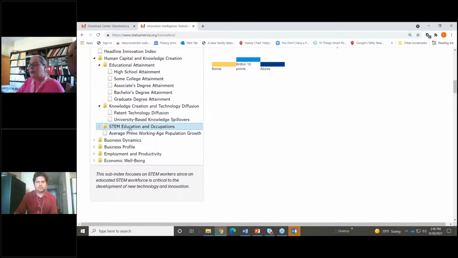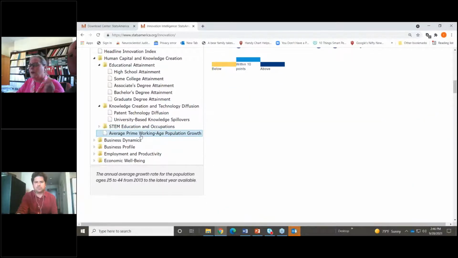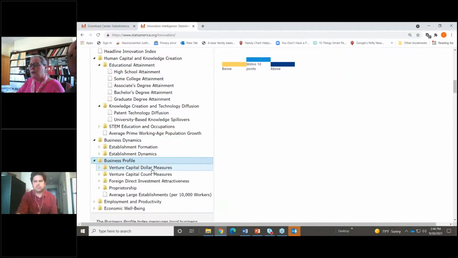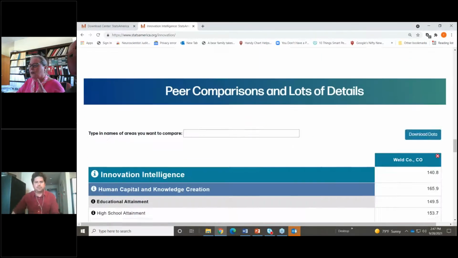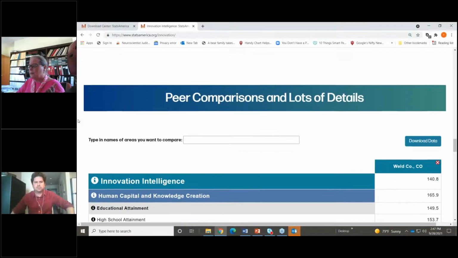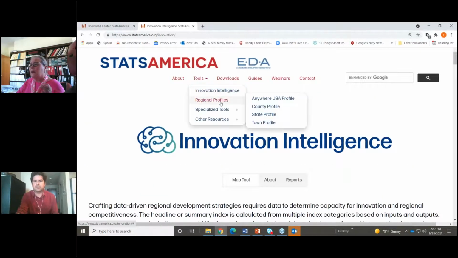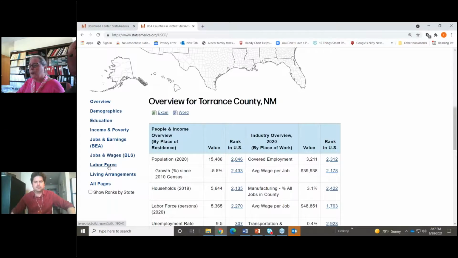And so with things like STEM education and STEM occupations, that's going to get you into the workforce. Average prime working age. If you delve into many of these measures, you'll get a much deeper sense of not only workforce, but also innovation capacity. So I hope that helped a little bit. That would probably be one thing I'd look at. And then I would want to go through the county profile and really dig into the jobs and wages, the labor force, the commuting data.